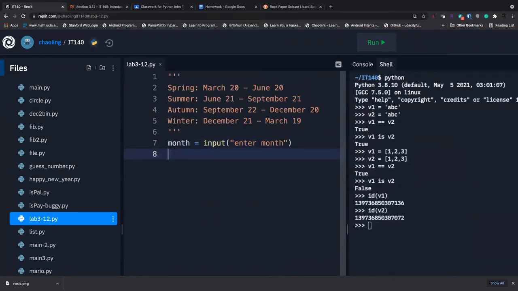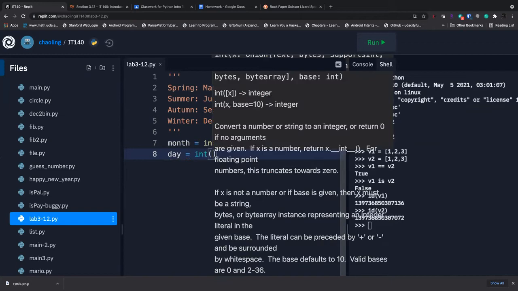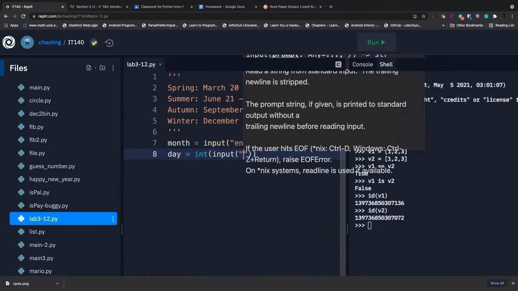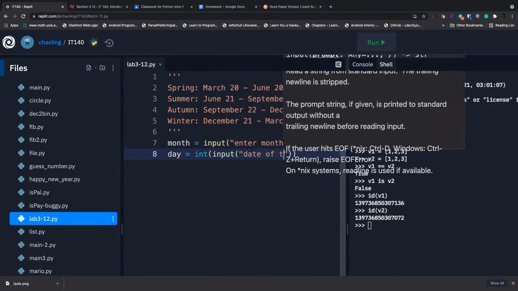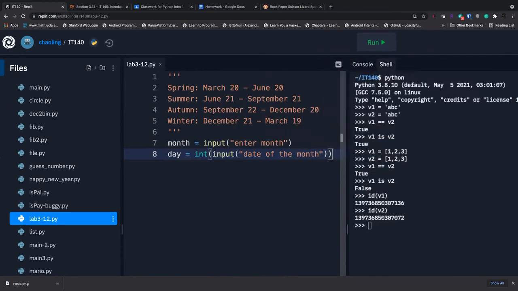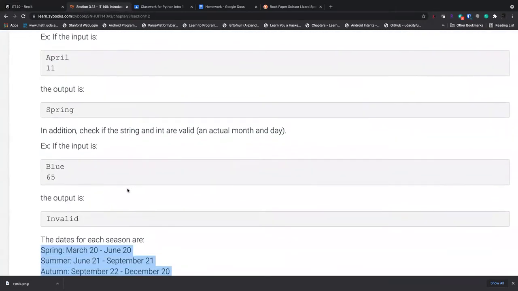In your Zybox, you probably don't need this because it will output something in the console and may screw up your data. But when you work on your own IDE, you should put it there so it's clear what you're asking for. And the day is equal to, so you want to convert to integer, right? Input date of the month. Okay, so that's taken care of. And now then you want to check.